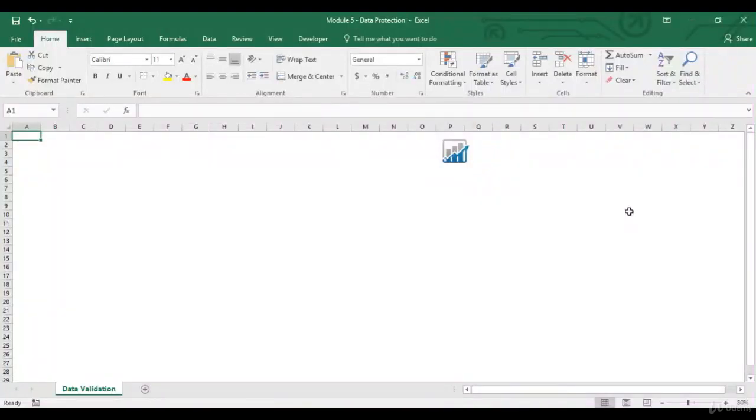Hi, in this session we'll discuss data protection. As the name suggests, data protection is related to protecting data. In Excel, there are mainly two types of data protection. One is protecting the cells and thus protecting the data in the cell.